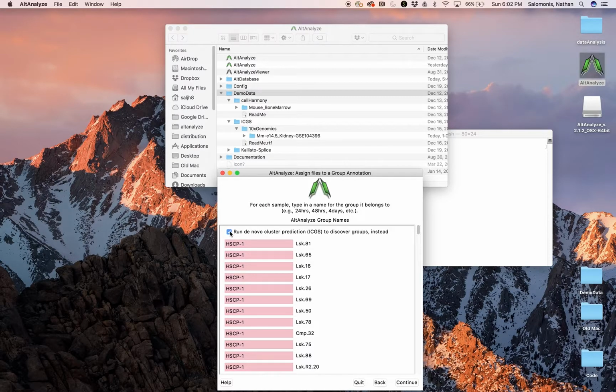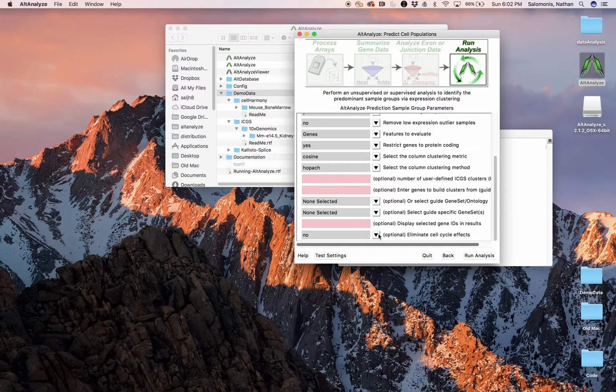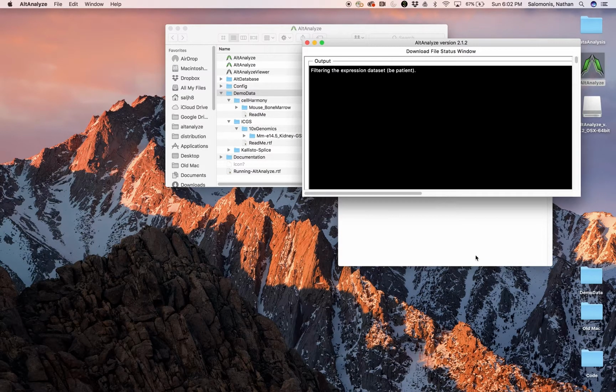But in this case, we're actually going to run an unsupervised analysis using this option up here that says Run ICGS. We're going to select Continue. We have these default options that are shown here. You can change these if you want to look back at the ICGS tutorials. Typically, these are fine. Most often, the thing that people want to modify is to include or remove cell cycle effects. So if you really want to remove cell cycle effects, select Stringent here or Conservative, and then Run Analysis. So I'm going to select Run Analysis, and we're going to get this black window that appears. And in about 5 to 10 minutes, this analysis should be complete.